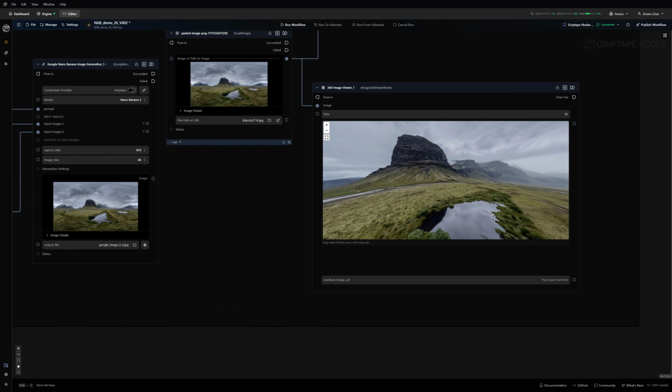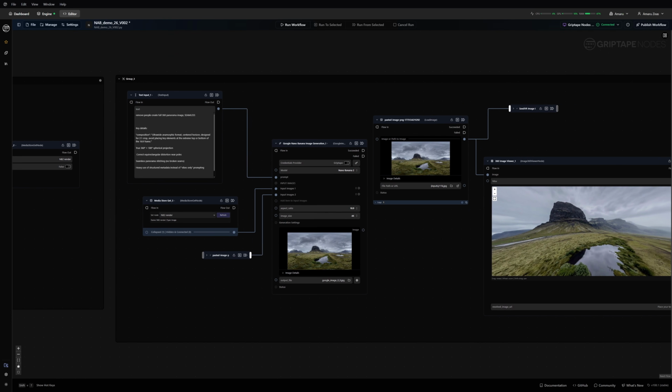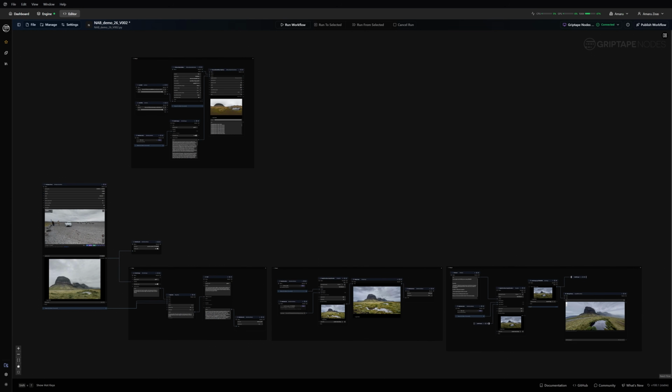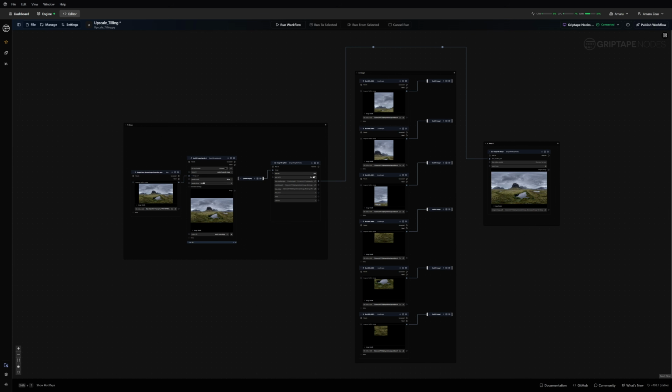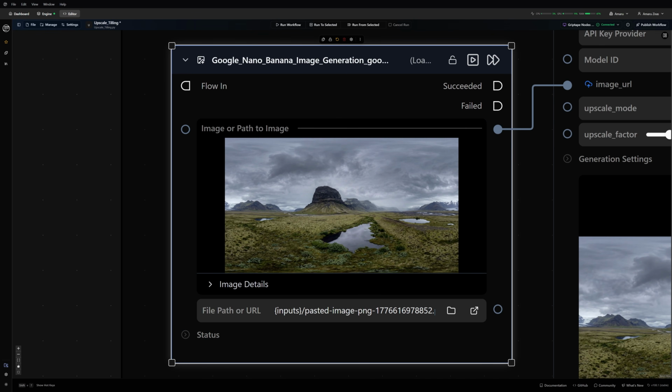Now, the last step is, what about resolution? Because if we wanted to do this at maybe 32K resolution, there's definitely a way to do that. So I'm going to open the next part of the demo. All right, so here's the upscale part of it. I'm going to zoom into this node. This is the one that we just generated with Nano Banana.